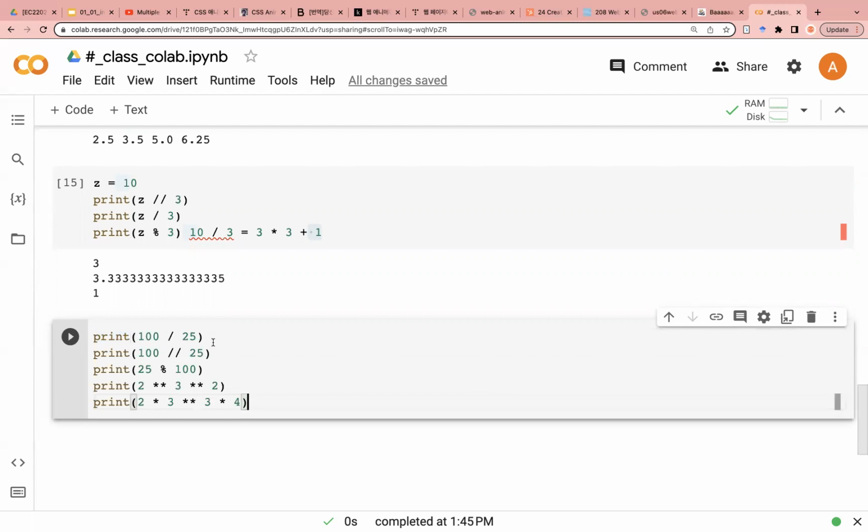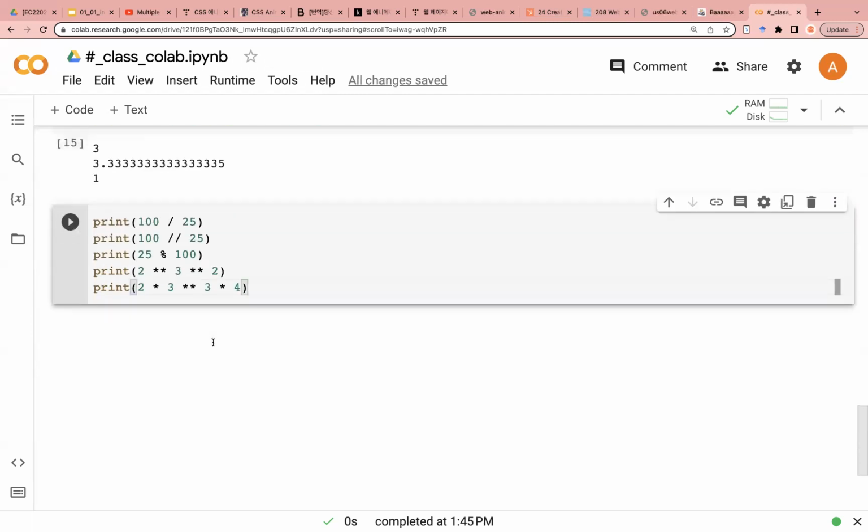And I'll give you like 1 minute and try to think about what will be the results of running this code block. Think about it.